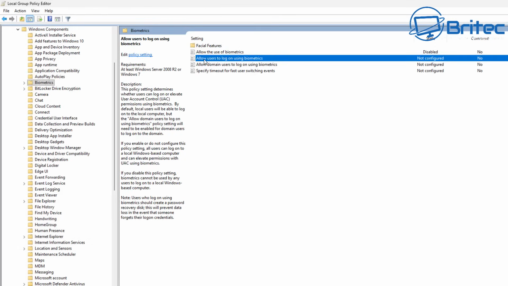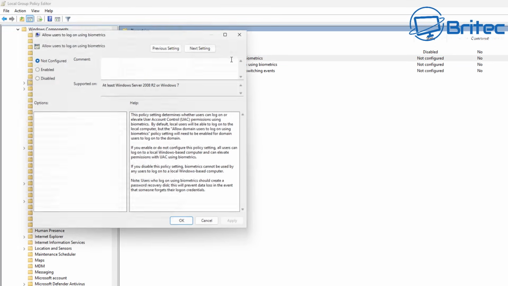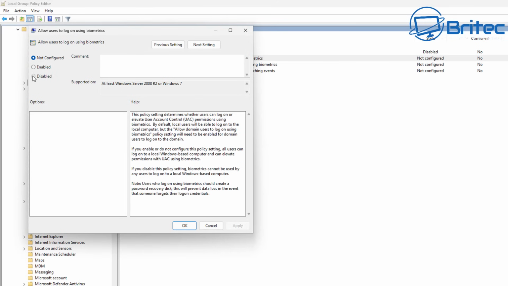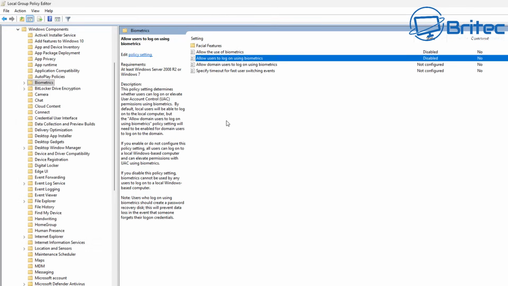I'm going to disable those features. Same thing, allow users to log on using the biometrics. If you use that to log on, then obviously don't touch that feature. I'm going to disable both of those because I don't use those features.